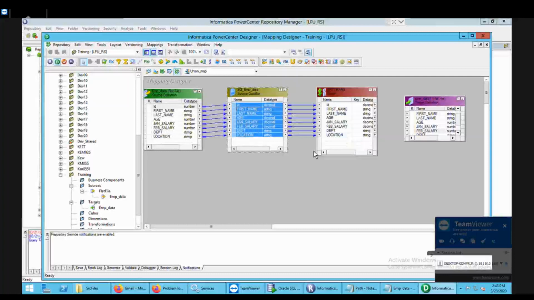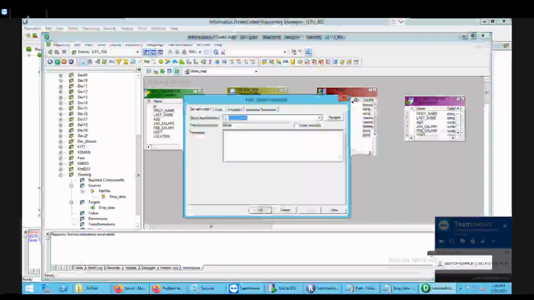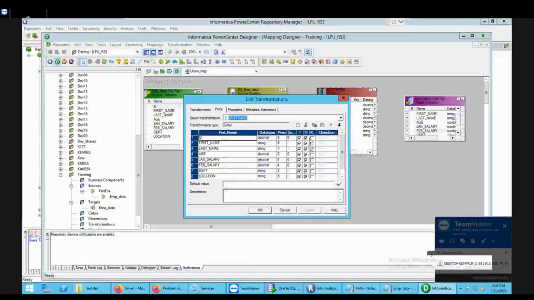Now I'll configure my sort transformation. So I'll just right click on edit. Here I'll go to my ports, and you can see all the ports are visible on my sort transformation. Now I need to choose the column on the basis of which I want to arrange or sort the data. As I can have multiple columns, I am going to sort the data based on the column called age.